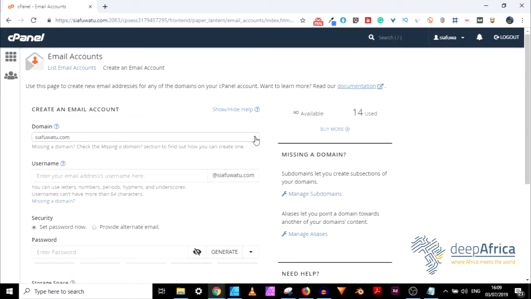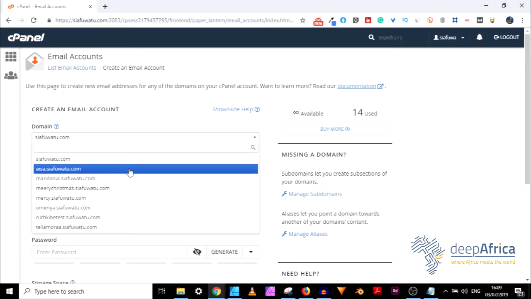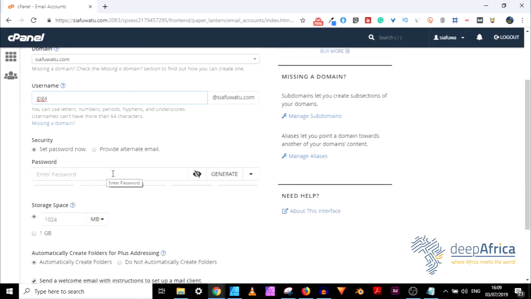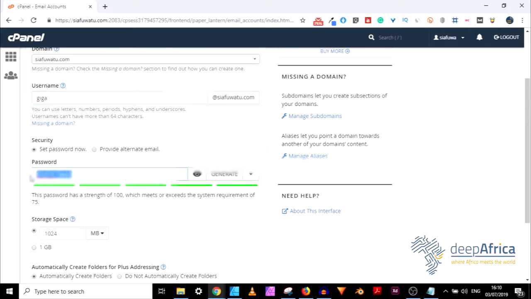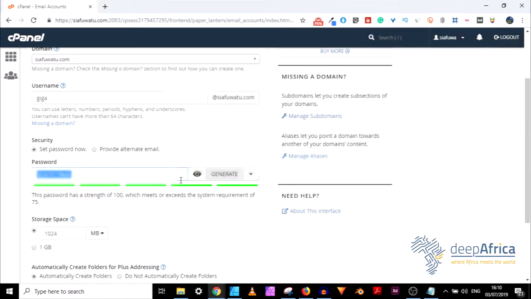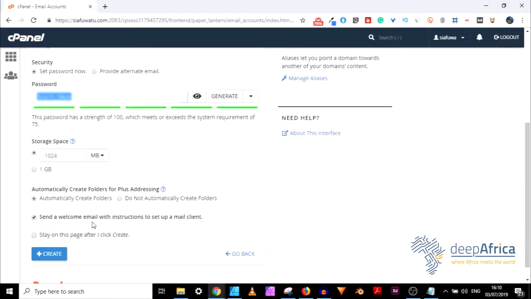In case you have multiple domains, you can select one from this drop-down menu. In my case, I'm going to select cfuatu.com. The email I'm going to create will be Giga, so key that in. You can select a password of your choice or let the cPanel generate one for you. So once it has generated one for you, copy that and paste it somewhere you can easily access, preferably offline. In my case, I'll copy it on Notepad. Create.